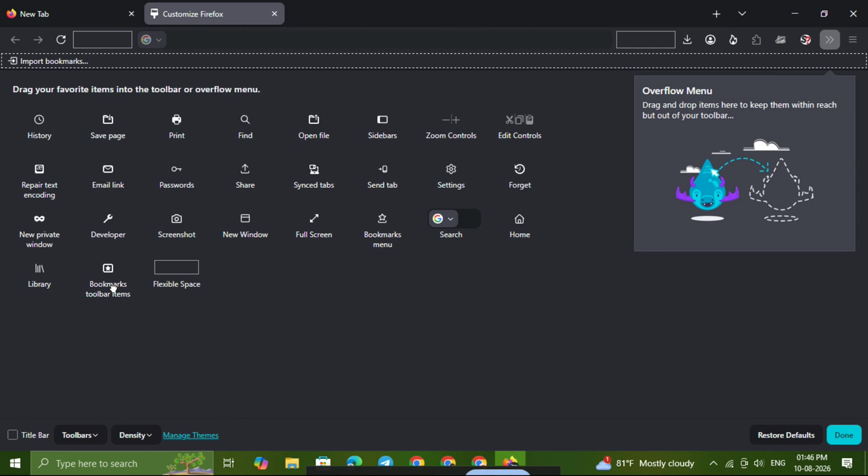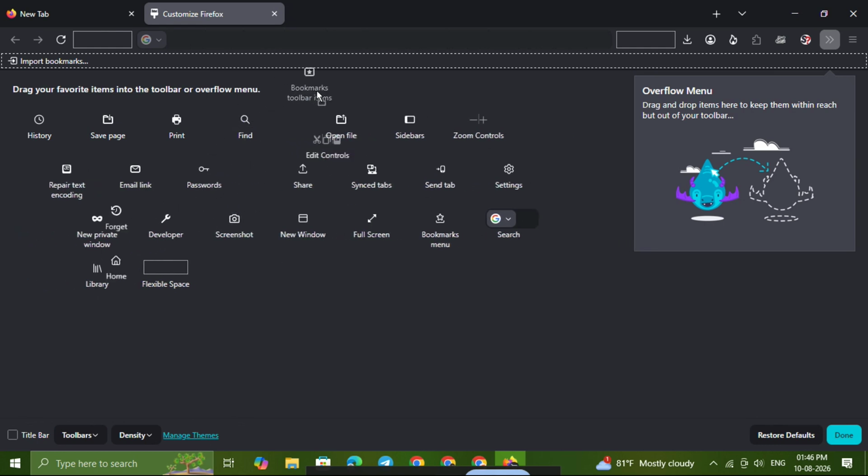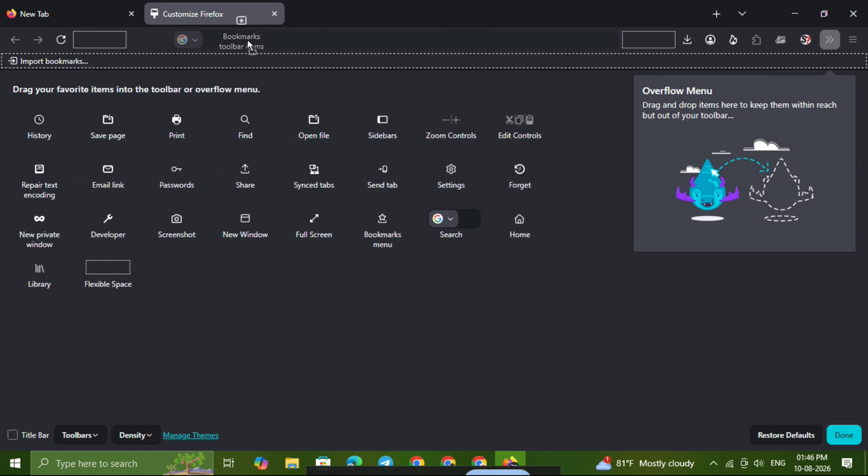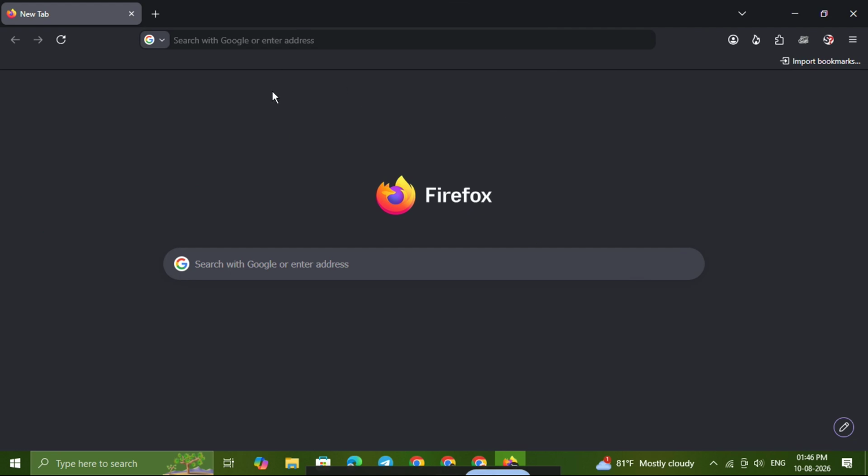Click and drag the Bookmarks Toolbar option to the place where you want it to appear. You can place it in a spot that feels comfortable and easy to reach every day. After you drag it to the correct location, click Done to save your changes. Firefox will apply the new layout right away, and your bookmarks menu will now be available where you placed it.